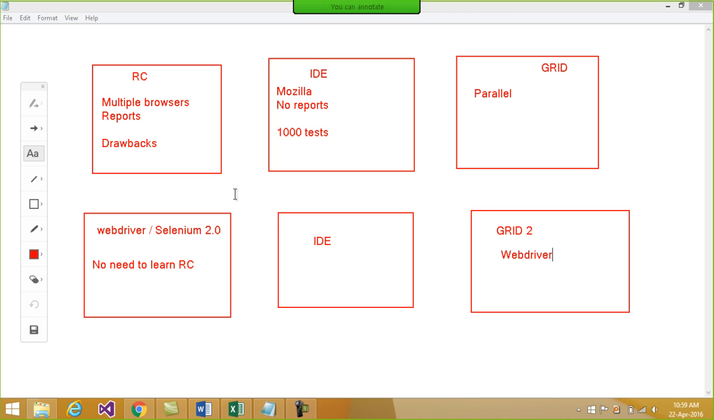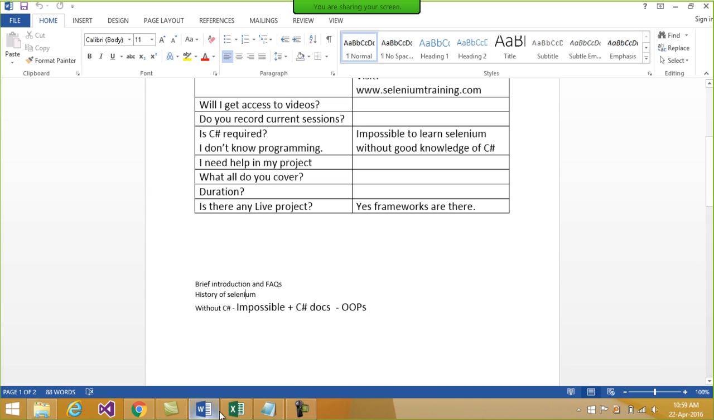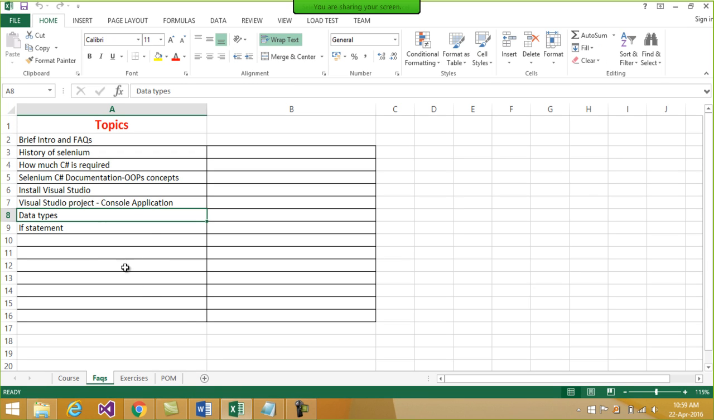So this was just a brief introduction to the history of Selenium. Now let's just move towards our course. Like I told you, we had discussed the brief introduction and some of the FAQs. Then we discussed the history of Selenium. And then I told you the importance of C# as well. In order to learn Selenium, you must have the basic knowledge of C#. You cannot just learn Selenium without any prior knowledge of C#.